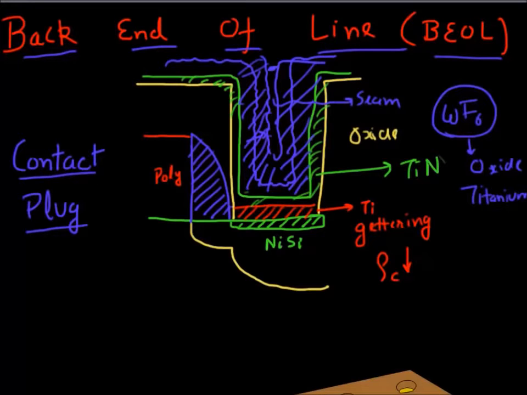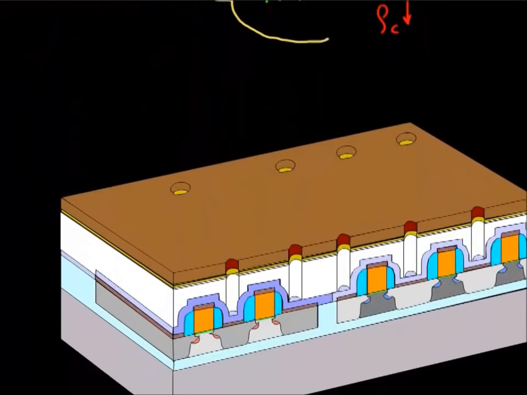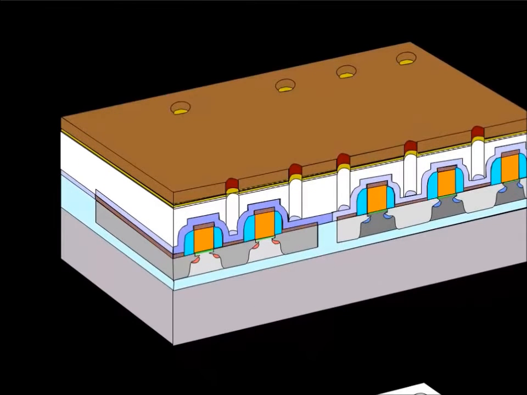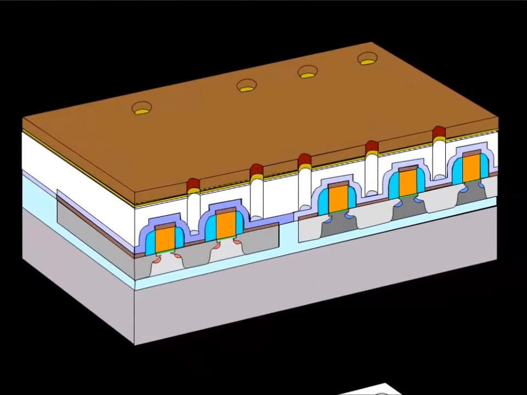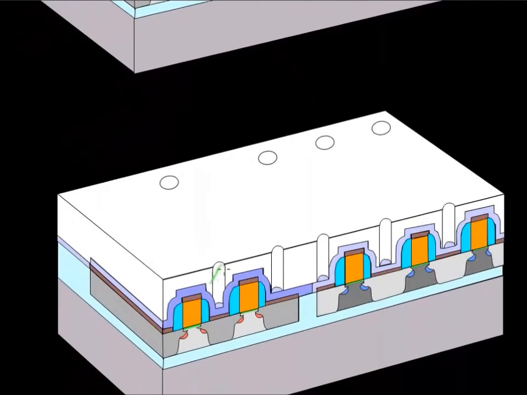Let me show this in 3D. So the first thing we do is we start with our nice wafer that the front end of the line gave to us, and then we cover it with a photoresist. And then you pattern these holes which will be acting as the contact plugs, and then you etch those holes into the oxide, so you can see these holes which are etched into the oxide. The next thing you do is you fill it up with titanium over here.